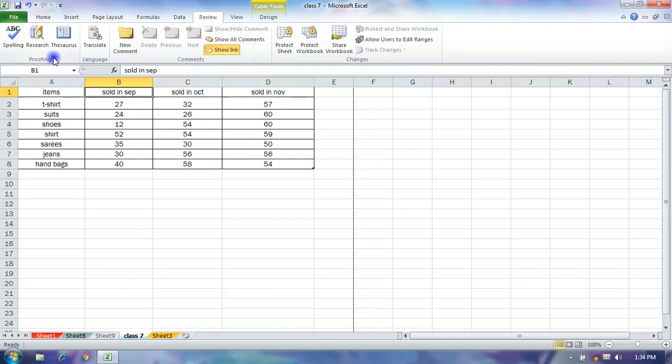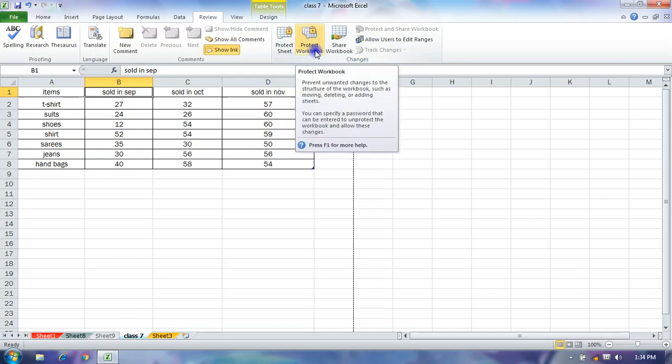The Review option consists of Proofing: grammar options, spelling check, research, thesaurus, and translate. Okay, and it also contains options to protect your sheet or workbook, and share workbook.